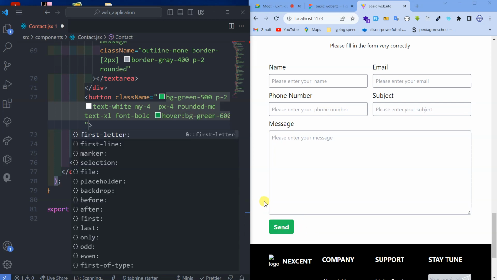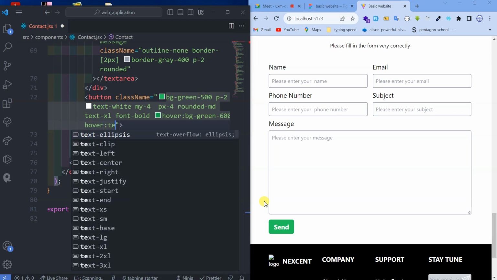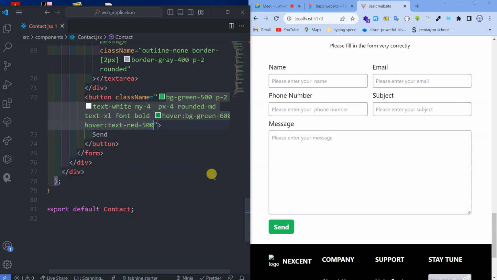If you want the text to change even on hover, no issue. Say here hover, then text dash, assuming from white to red, just like you're trying to see what's the difference. If you hover this one, it is going to change the background to green 600, and then the text will change automatically to red. So give it a try, you see. It depends, but you don't need to put this, so feel free to play around with the design.